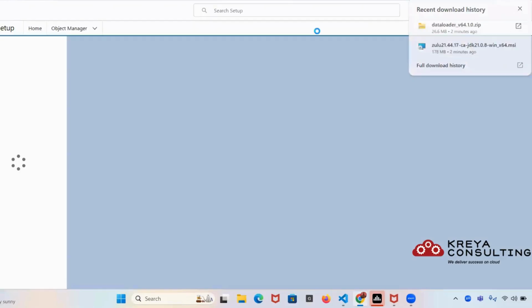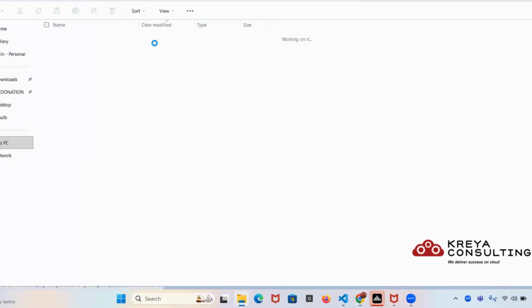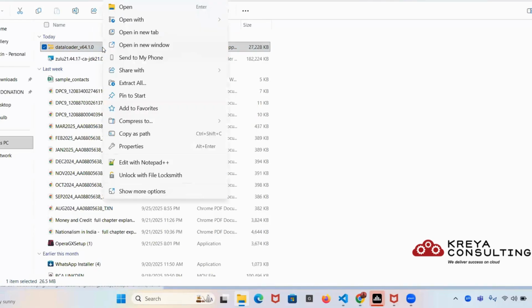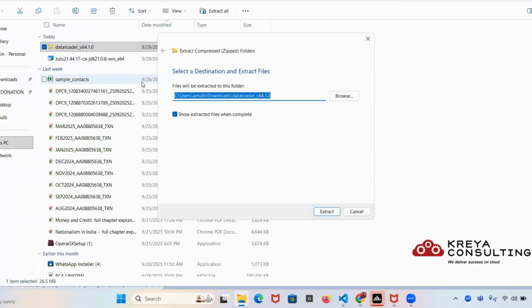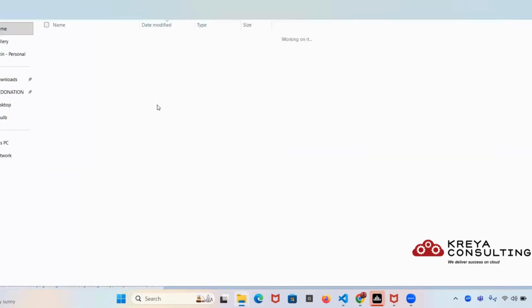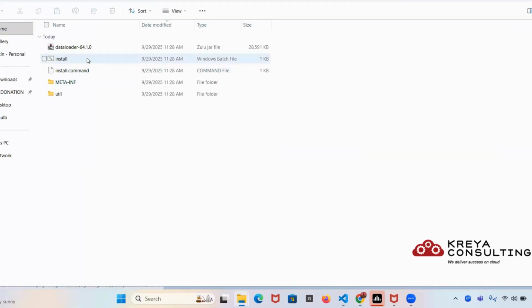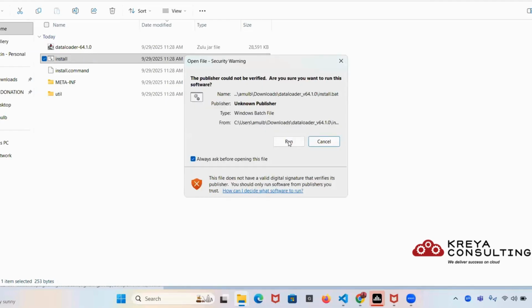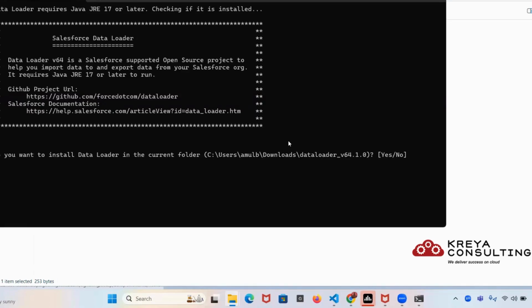Let's come back to the Data Loader zip file, the one that we have downloaded on the machine. Let's try to extract all the files here. Once the extraction is done, let's open that installer. Click on this Windows batch file, install. Click on the run button to get the installation done. Type yes and hit enter. So installation in progress.